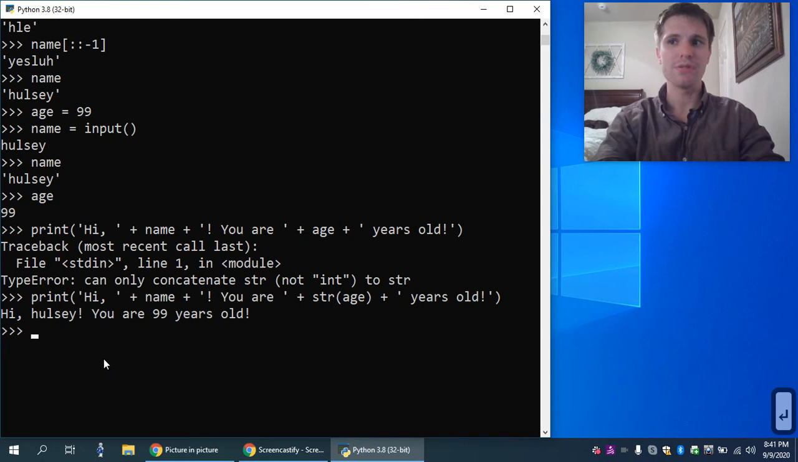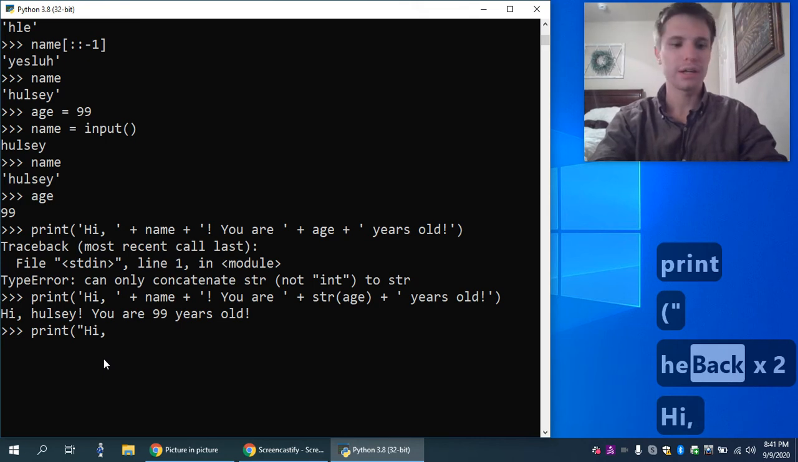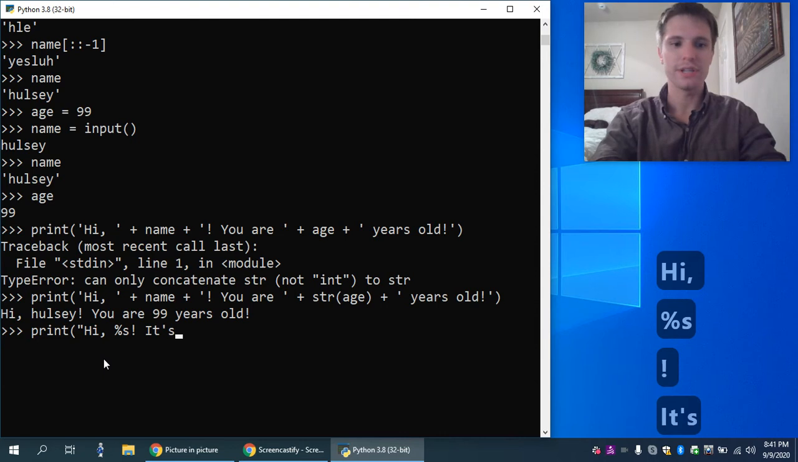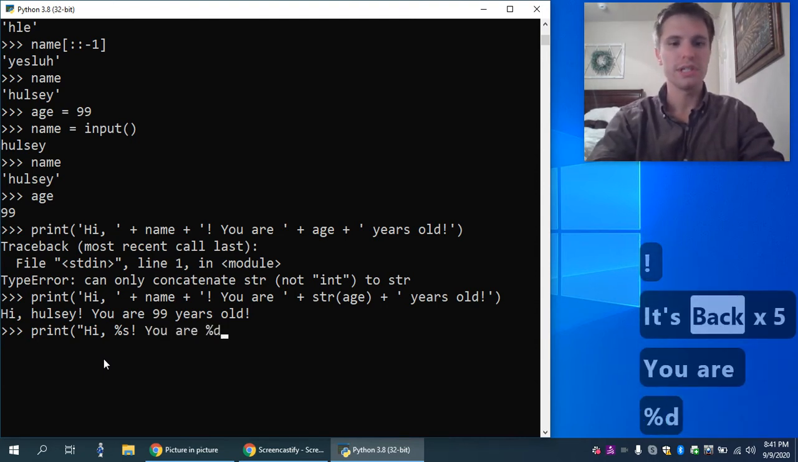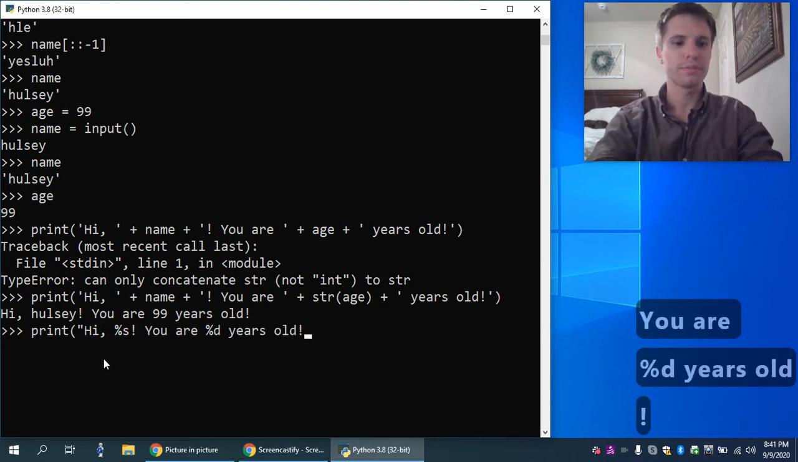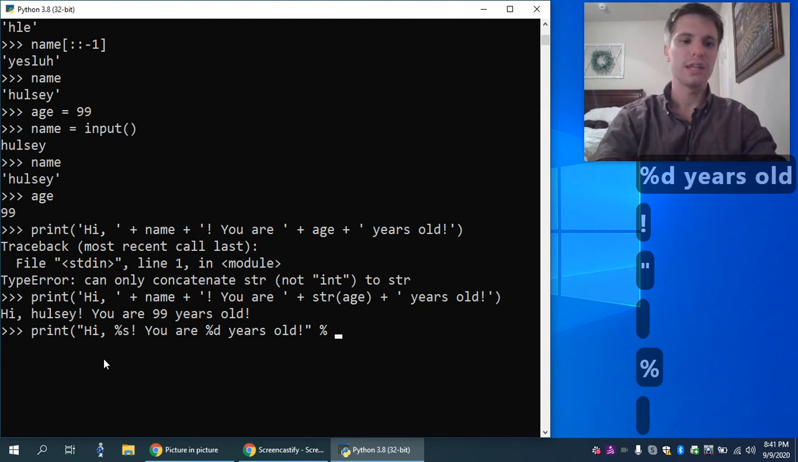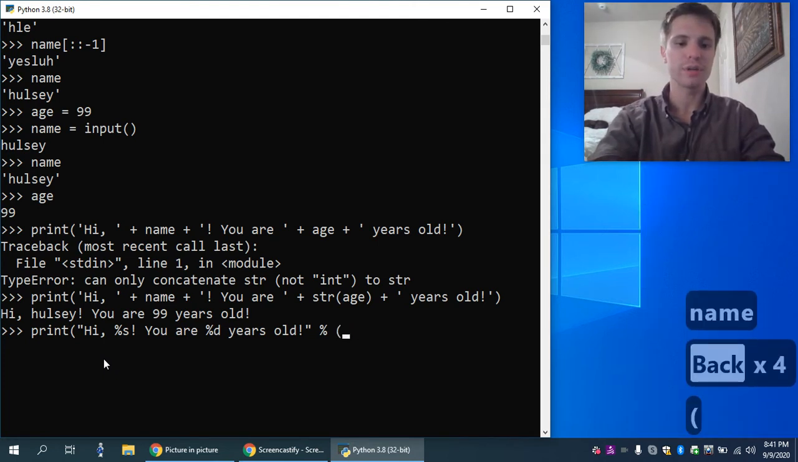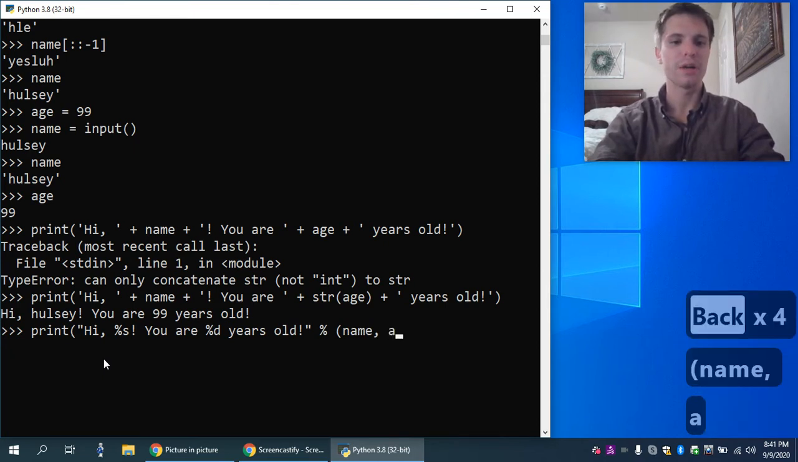There are much better ways to do that. Three, in fact. Let me teach you all of them. If I did hi, sorry, I'm looking off on my notes, %s, exclamation point, you are %d years old, like that. Then I would do space %, and then if I only had one of them, I could put name just like that. But in this case, I have two, so I need to enclose them with parentheses and then separate them by commas like that.